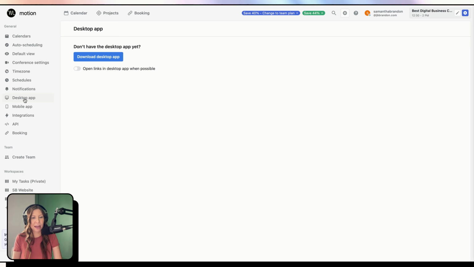Okay. Then under desktop app and mobile app, this just gives you the opportunity to download those. So go ahead and download the desktop and the mobile apps if you have not done so already.